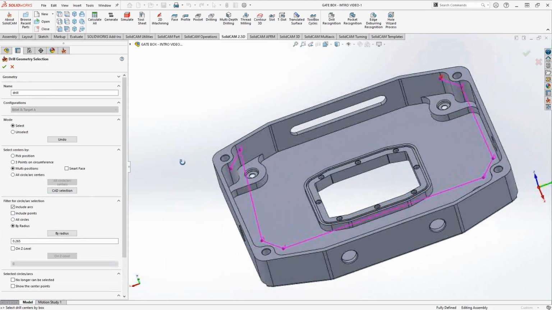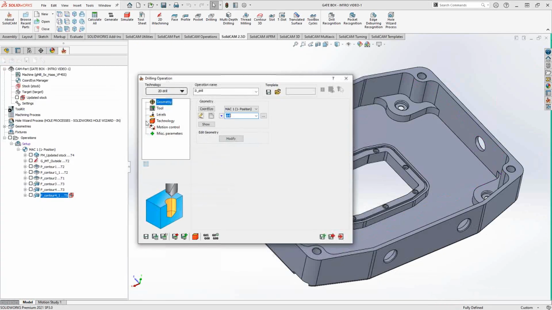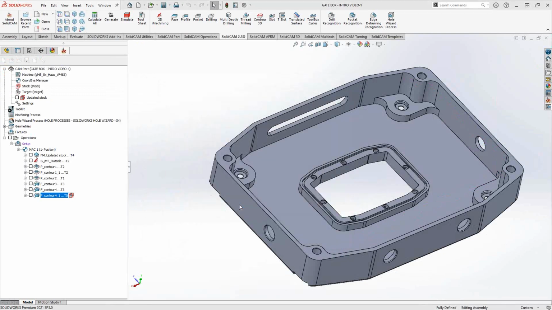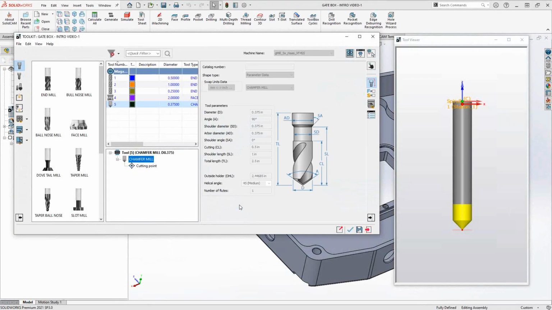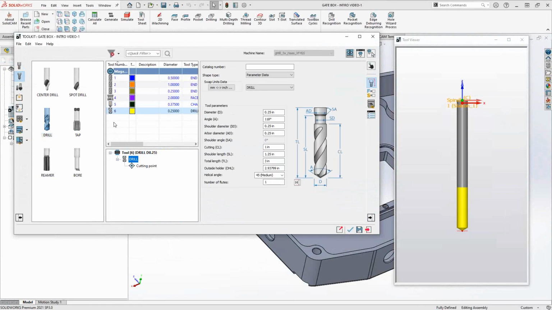I'm looking to pre-drill those holes like that. So I'll just click the green check mark, and that's my geometry. If I go to Tool, I'll click on Select, and I'll select a drill from the list here. So we'll go to the drill section, and I'm going to add a drill to my list.